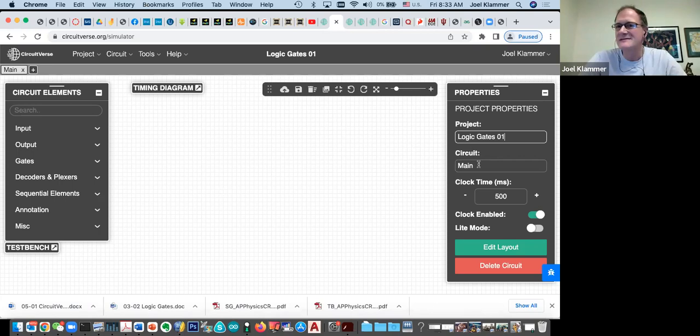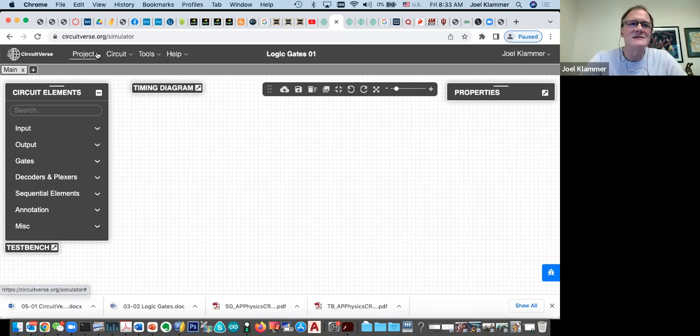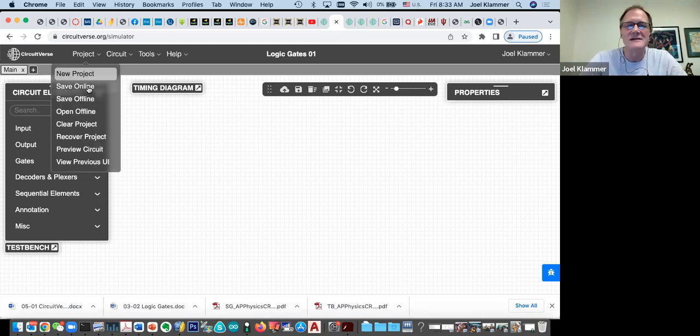And there's a few things on it: circuits main, clock time in milliseconds, 500 milliseconds, half a second, clock enabled. We'll talk about clocks a little bit more. I'm going to minimize this window, just give me some more space at this point. And then under project, you've got some choices on here. You can save online, save offline, which saves the file actually on your computer. You can open offline, clear project, recover project. I love that. In this case, I'm going to save this one online real quick.